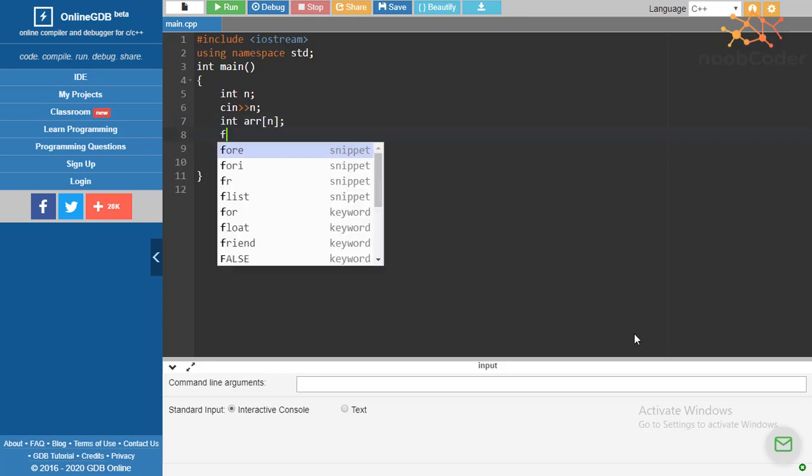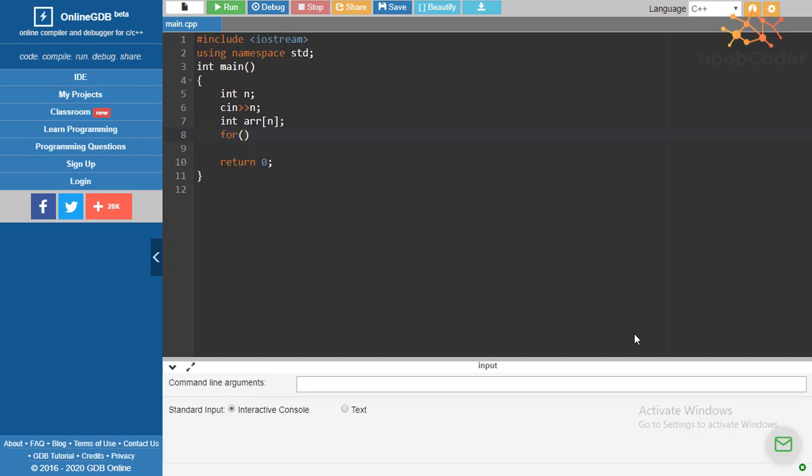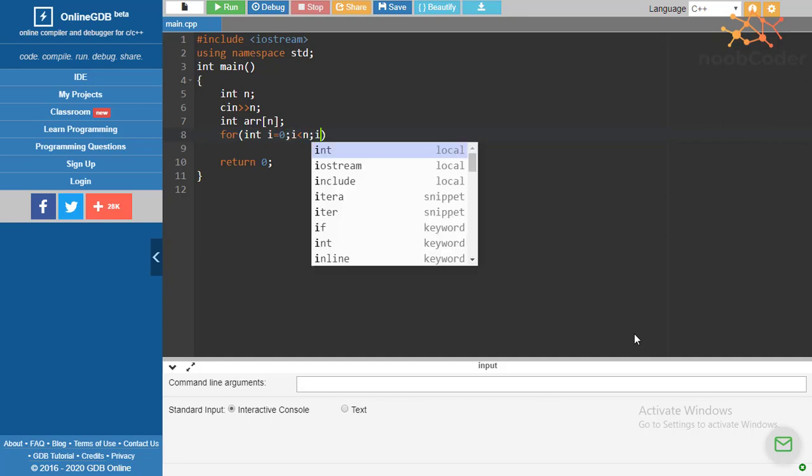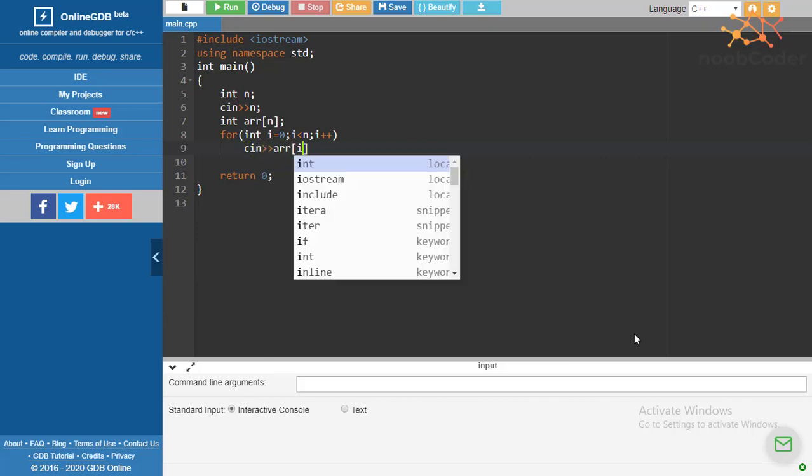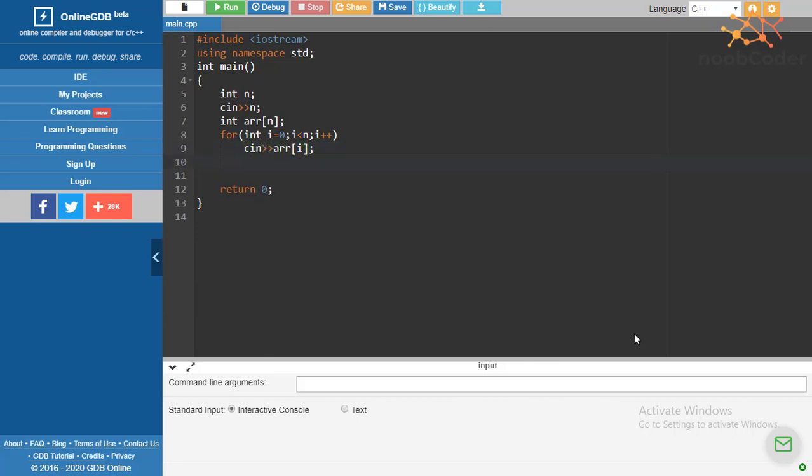Now let's take the input from the user. Here we have taken the input from the user, right? Now what we have to do is, we could have done this operation in this loop itself, but I want to show it to you separately.